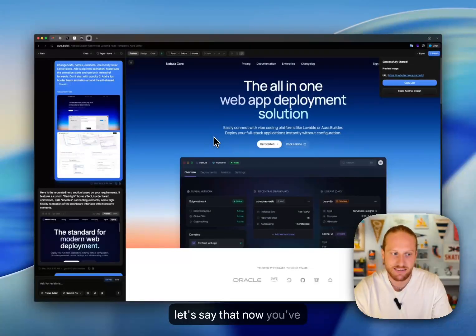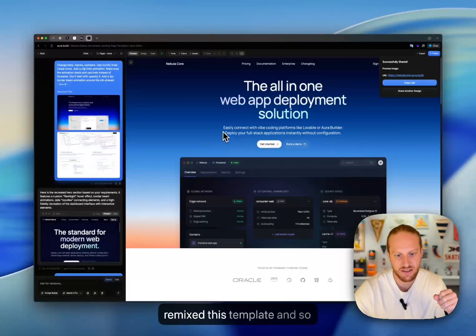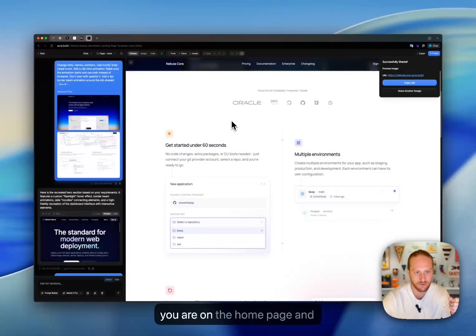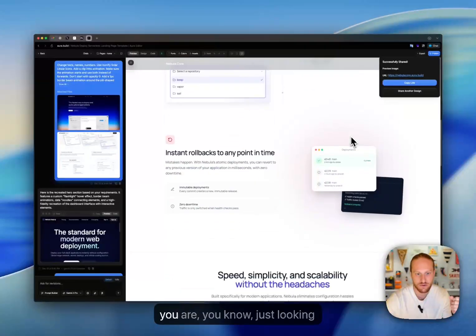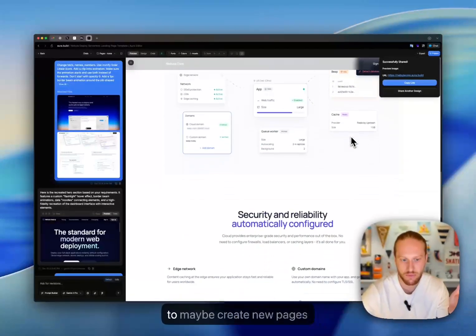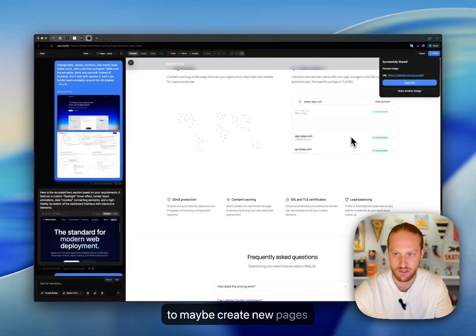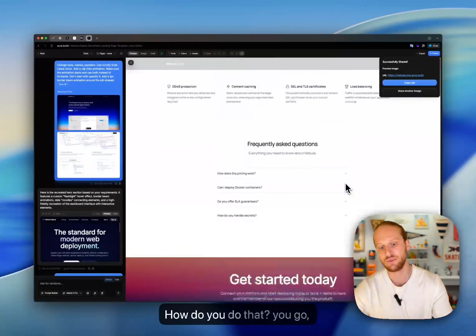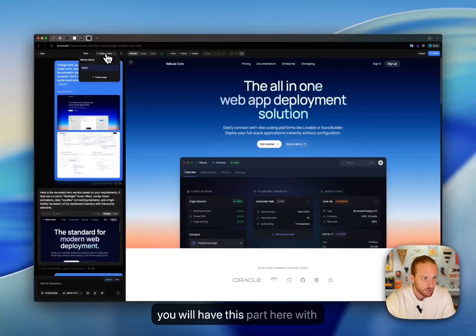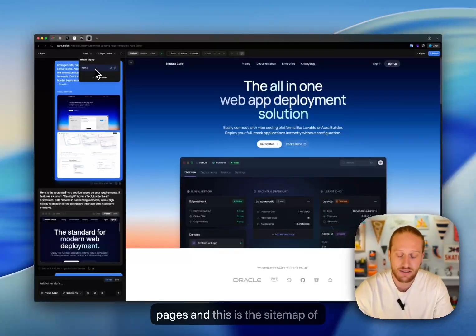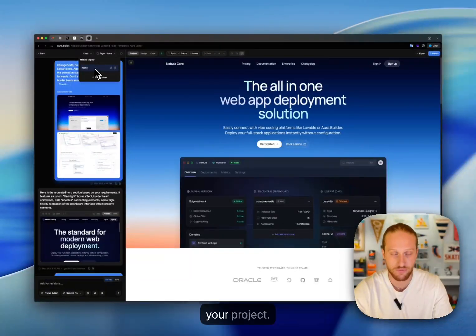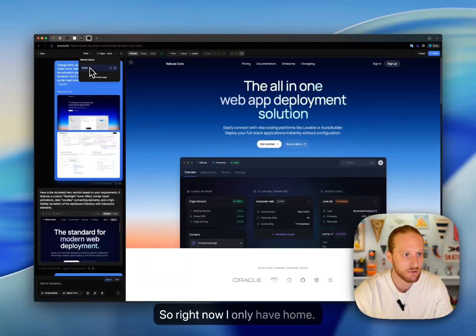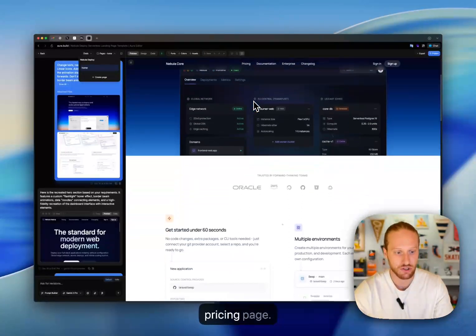Okay, so let's say that now you've remixed this template, and you are on the homepage, just looking to maybe create new pages because Aura now supports multi-page sites. How do you do that? You will have this part here with pages, and this is the sitemap of your project. Right now I only have home. So let's say I want to create the pricing page.